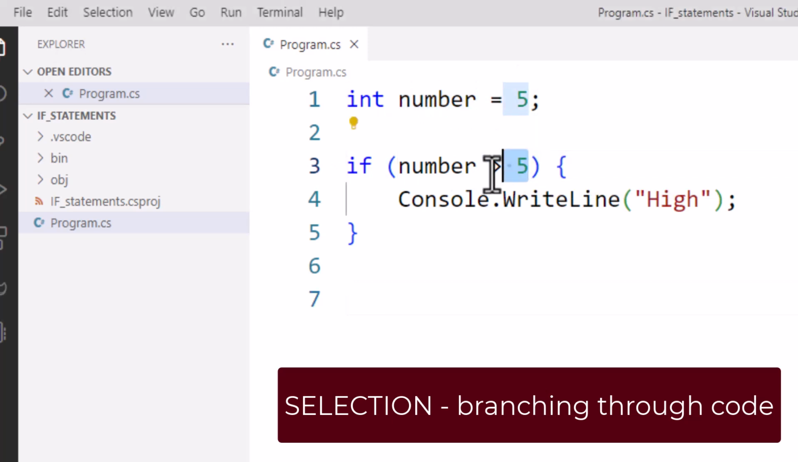Now I'm going to check that integer variable. Does it contain a value greater than 5? If true, or yes, then we're going to output the word high. And if false, as we can see here, the number variable contains 5 rather than a number greater than 5, at this point nothing is going to output.